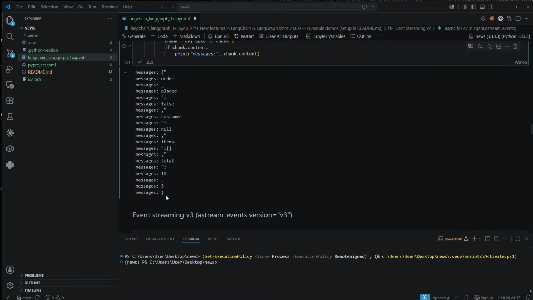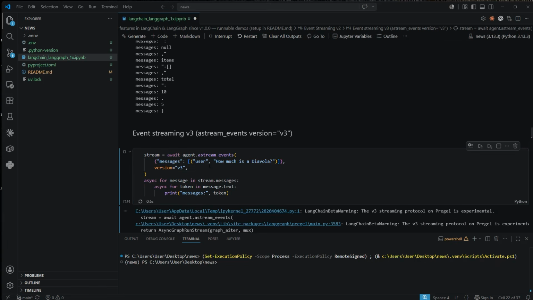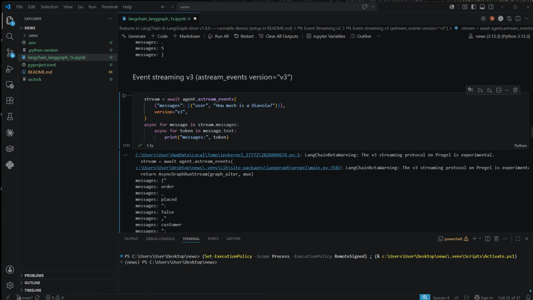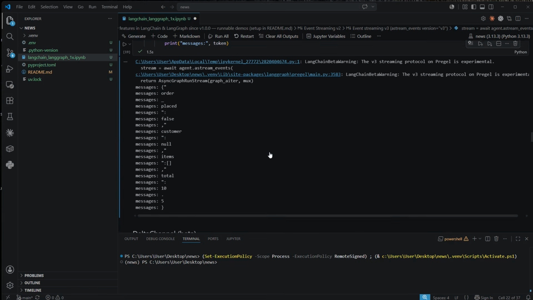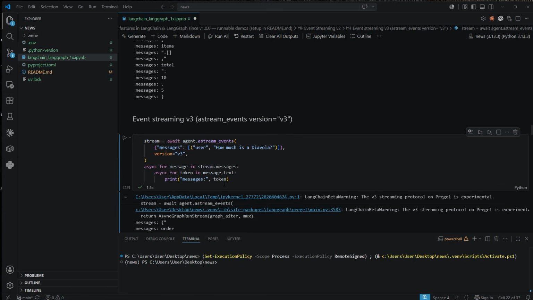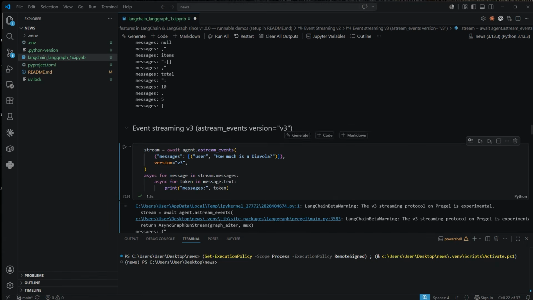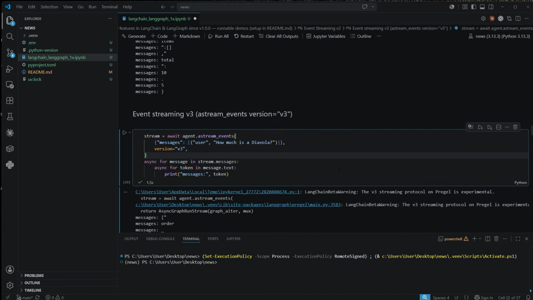So you stream every token here, but with version 3, this is much easier. As you can see, this is much more than a normal for loop. You just stream over every message, and then you access the text attribute. Nothing more to do. There's still a warning because this is a beta feature, but as you can see, much cleaner syntax, much easier to use. So if you want to use streaming and you don't need to know the specific event, then version 3 is my new recommended way to perform streaming with LangGraph.